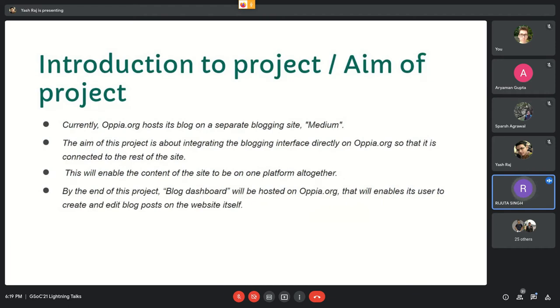Coming to the introduction of my project, currently we write and publish our blog posts on a website called Medium. Through this project, we aim to integrate the blogging interface directly on our organization's website, so our members and contributors can directly use our website to publish blog posts.